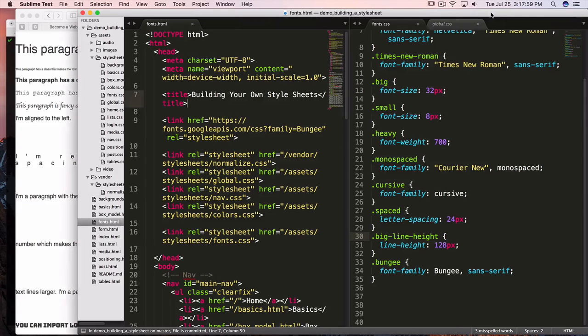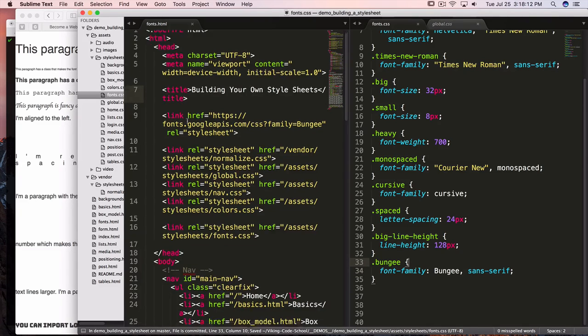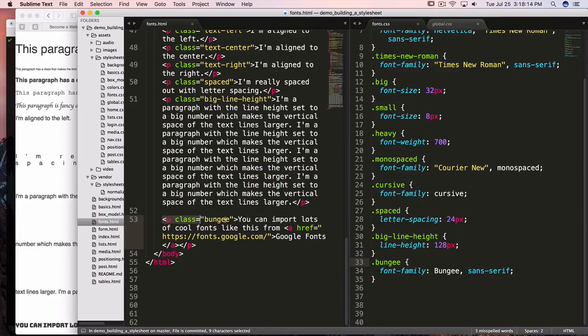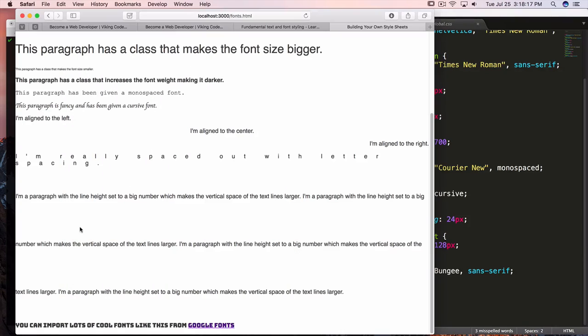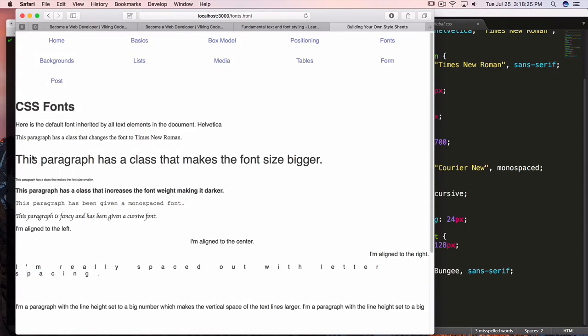And then in my style sheet, I would do this. So I would specify font family, Bungee, and sans serif as a fallback. And then I can use it in my markup. So give this class of Bungee, and we have a little link to Google Fonts here too. And that is what Bungee looks like. So that's a little crash course in fonts in CSS.